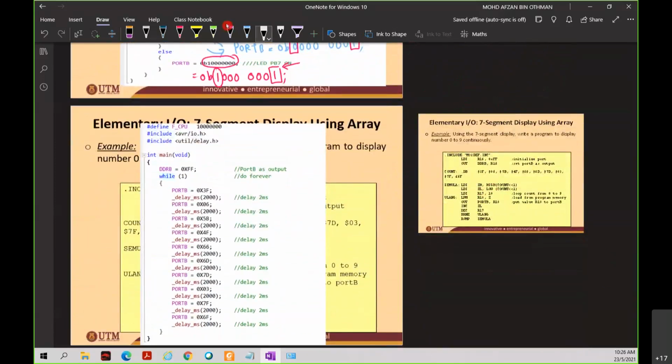So this is the next example. By using the 7-segment display, you are going to write a program to display the numbers 0 to 9 continuously.